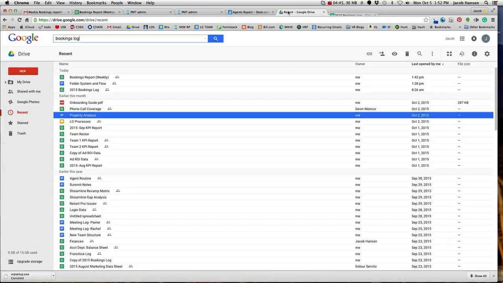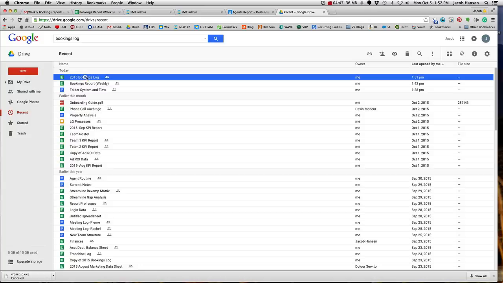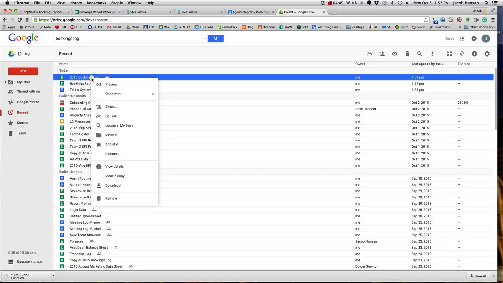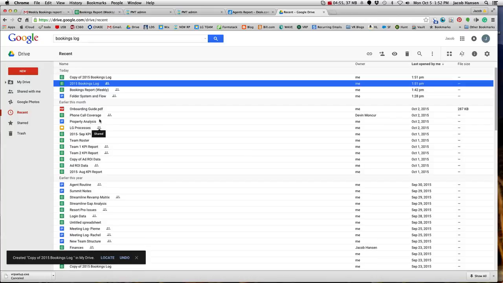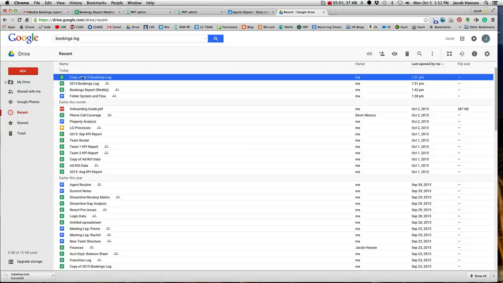Okay, there's the bookings log. And then what I'm going to do is right click it, and then click make a copy. What this does is it creates a copy of the bookings log that I can now edit and delete and do anything I want to because it's just a copy. But don't ever touch the master copy of the bookings log, okay? You don't want to mess with that.